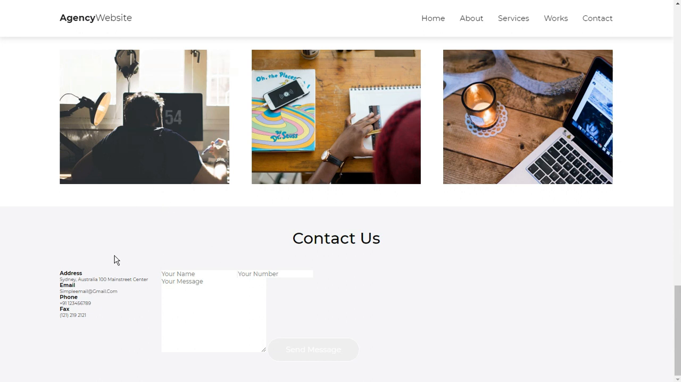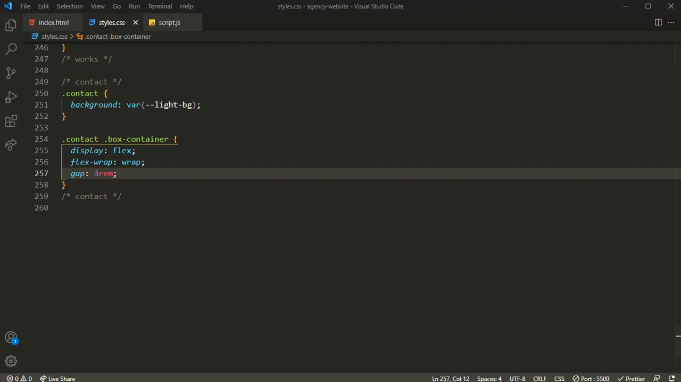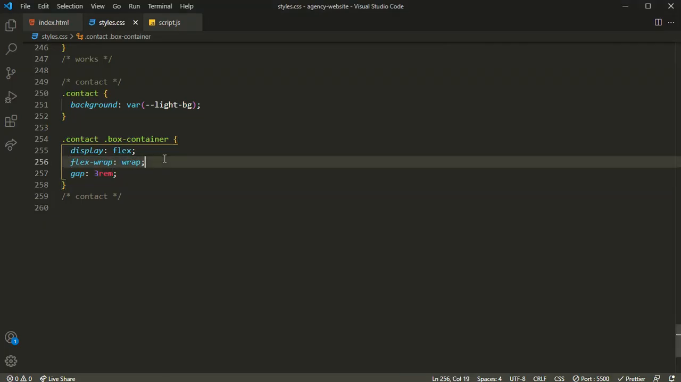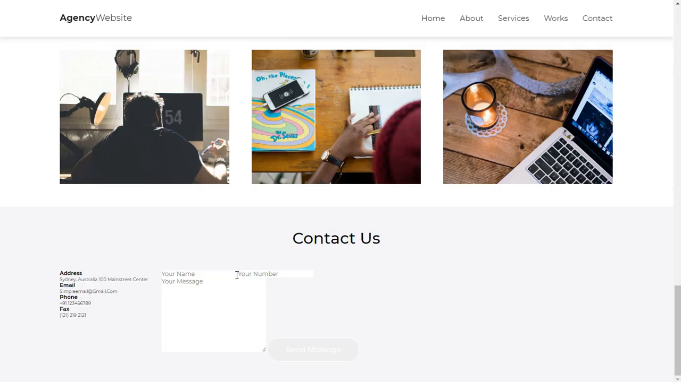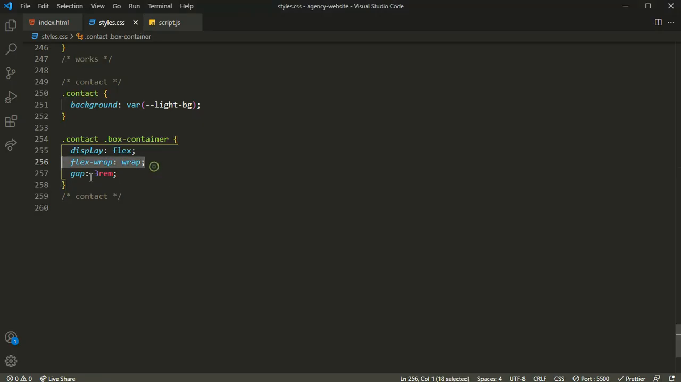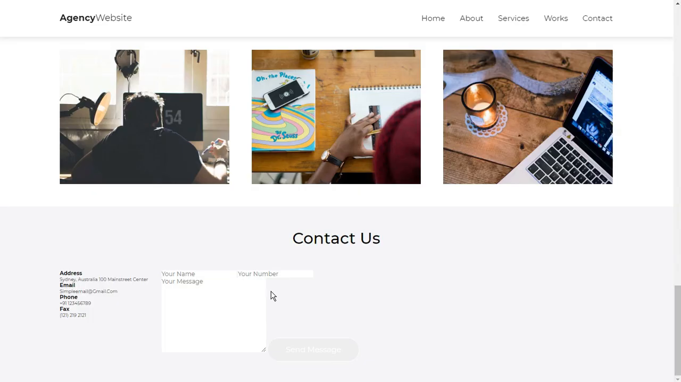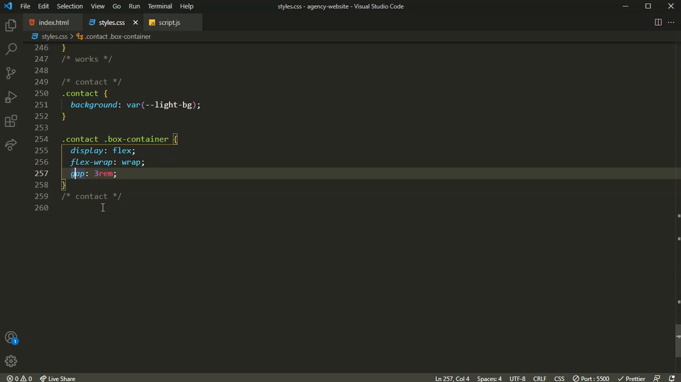You cannot say columns, guys. I don't want to confuse you. When we set display to flex, by default everything comes in a row, right? By setting flex-wrap to wrap, if this element does not have enough space to show here, it will automatically come down. That's the meaning of flex-wrap. And this gap, you already know, is the gap between those elements of 3 rem.